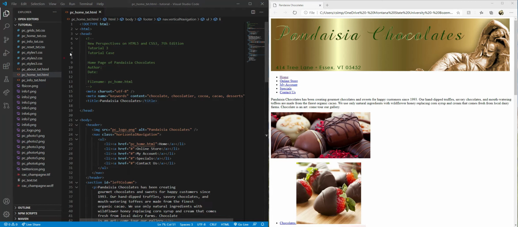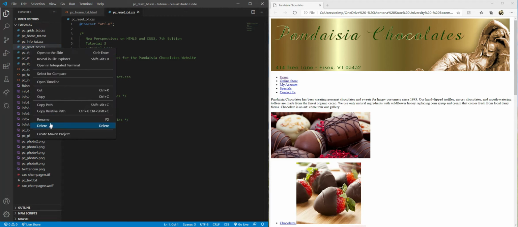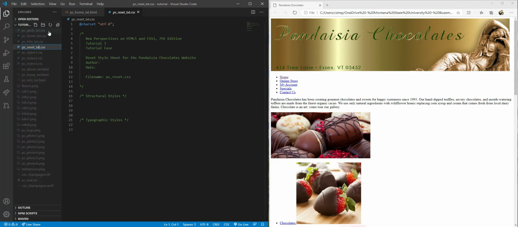So the first thing we're going to do is go over to our reset CSS, which is this one right here. It should be empty. We're going to go ahead and rename it. Remember, we always rename it from TXT. I'm just going to reset it to that, and we're going to put in our name and our date. And we're going to get started. So first thing we're going to do is our structural styles.